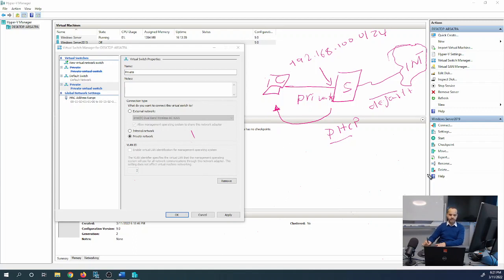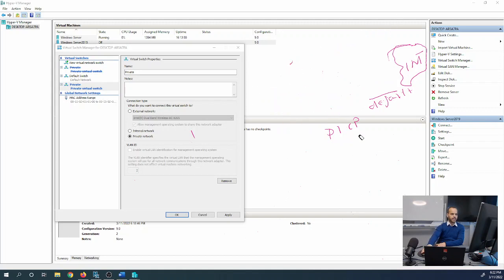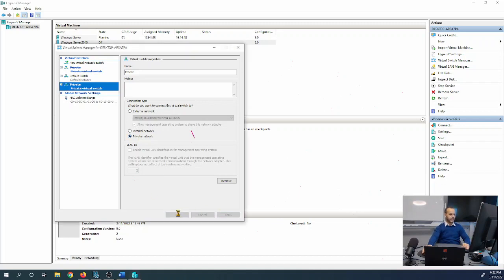Okay, so I'm going to delete this gibberish from my screen, and then let's actually do that. Let me clear this from here, and then let's move on and create the private virtual switch. So I name it private, as you can see. You could take a note and make sure a private network is selected, and then we could hit OK, apply.